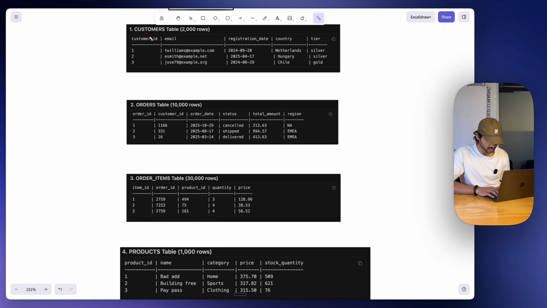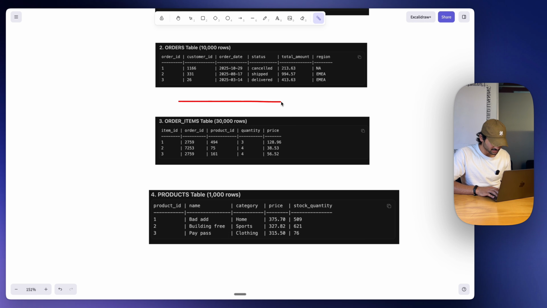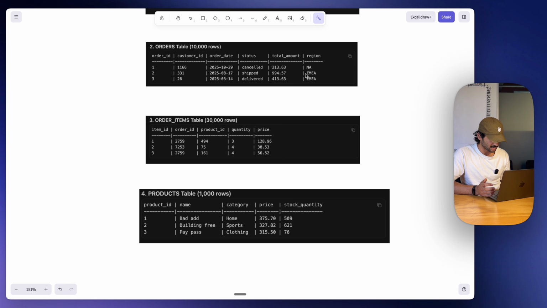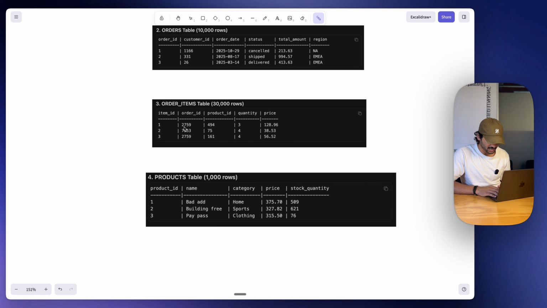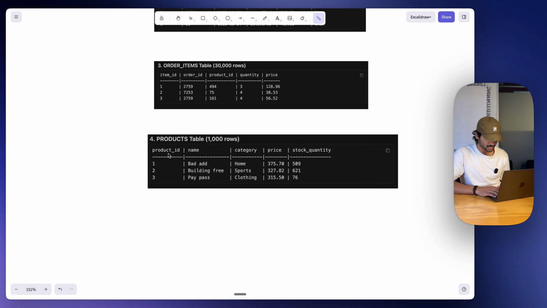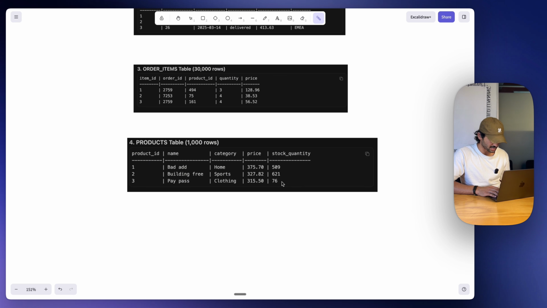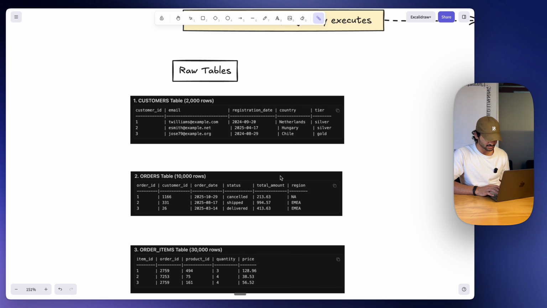So we can see we have a customers table with customer ID, email, registration date, country, tier. We've got an orders table here with the order ID, customer ID. We've got how much they spent. We've got their region. We've also got order items, the things like the order ID, the quantity, the price, and then we've lastly got a products table with the name of the product, the category, the price, the stock quantity, all in here. So these are our raw tables.